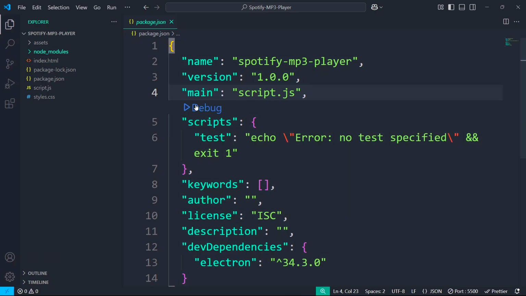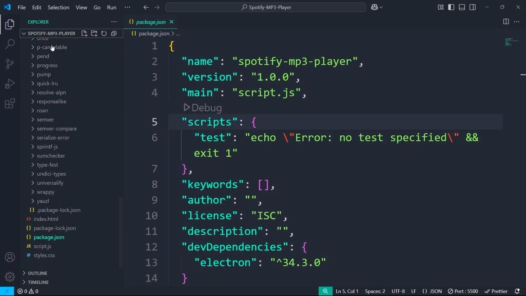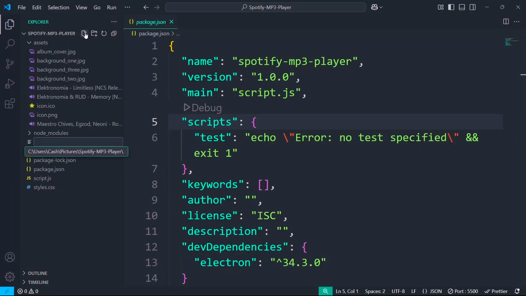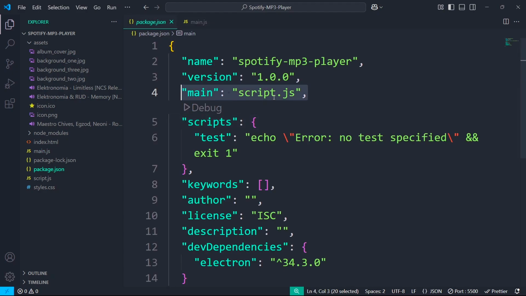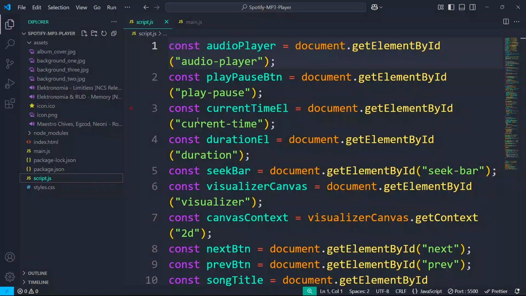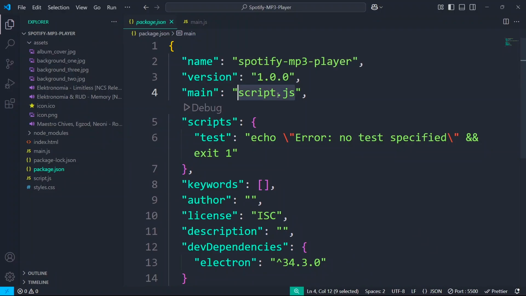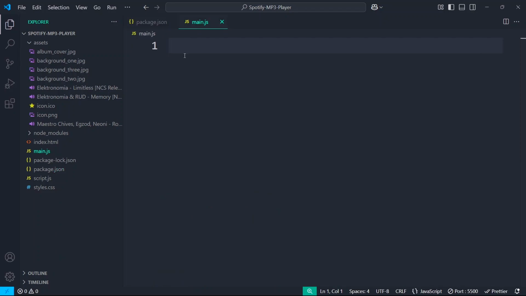So what I'm going to do is click on our folder here at the top. In here, I'm going to create a file called main.js. Once I've created this file, I'm going to go back to our package.json file here, and I'm going to change this from script.js because I'm already using script.js for something else here. So I'm going to change this from script.js to main.js so that it points to our main file here.